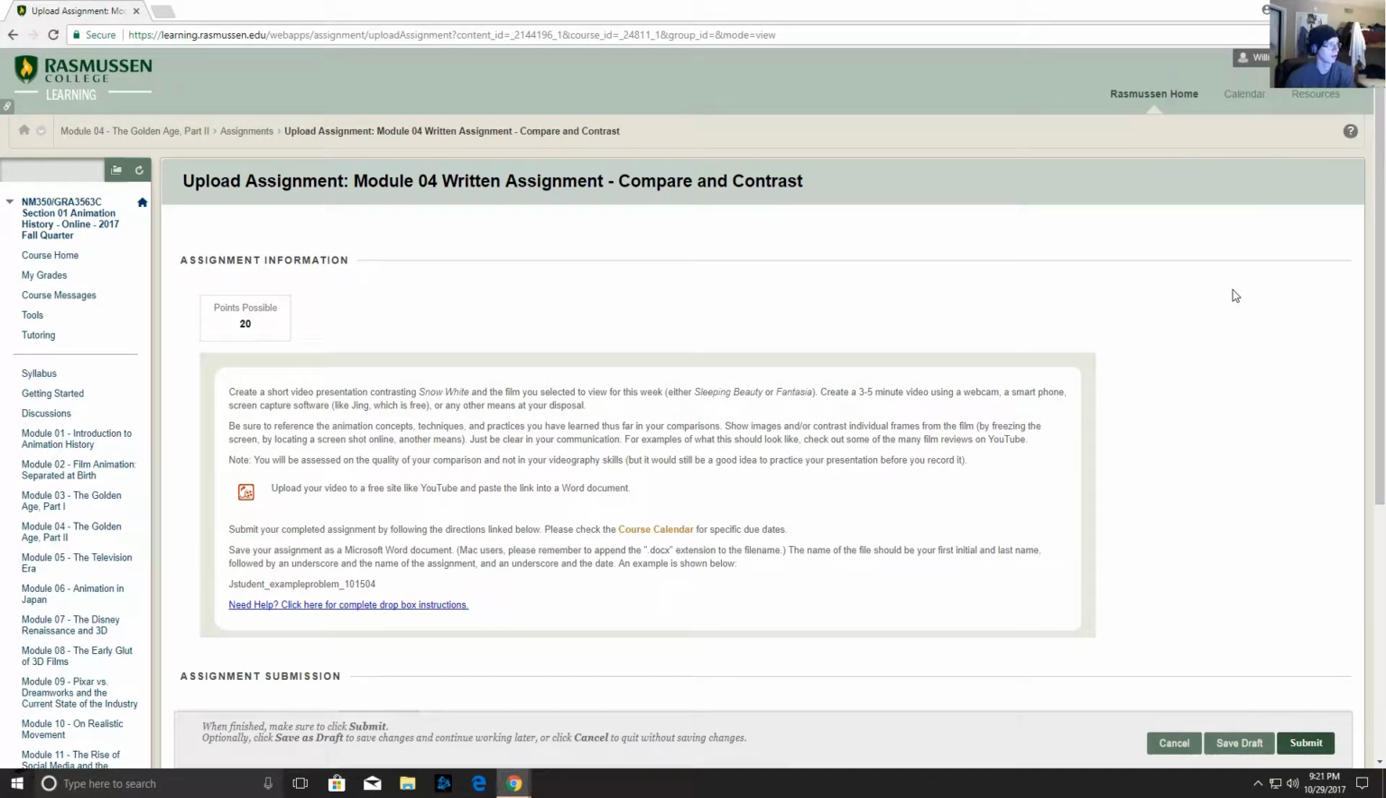Recording Module 4 assignment Compare and Contrast for my Animation History online class for Rasmussen College 2017 fall quarter. I am comparing and contrasting the two Disney films Sleeping Beauty and Snow White. I rewatched them in the past few hours in order to get a better idea of how they functioned and were created, and just to see how much progress was made in the years between them.